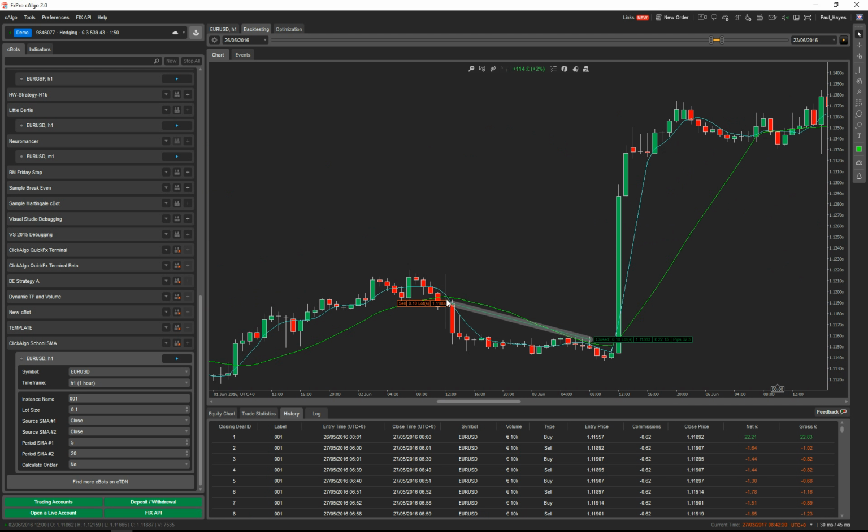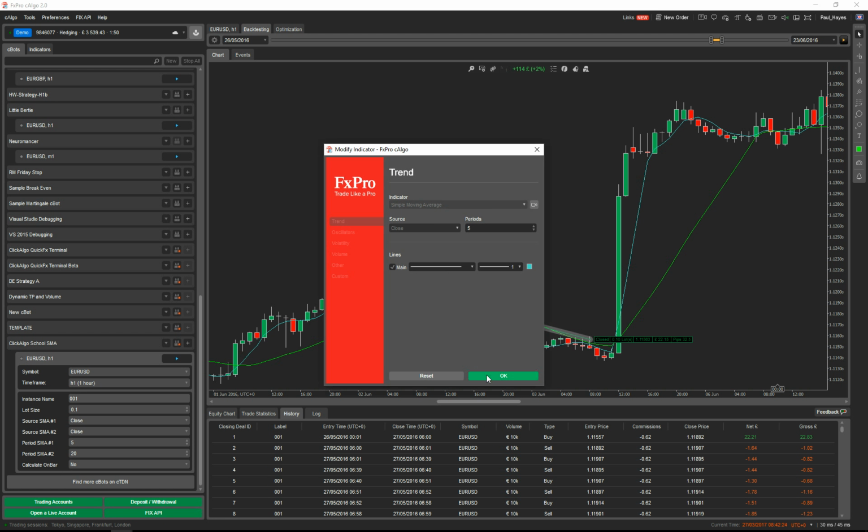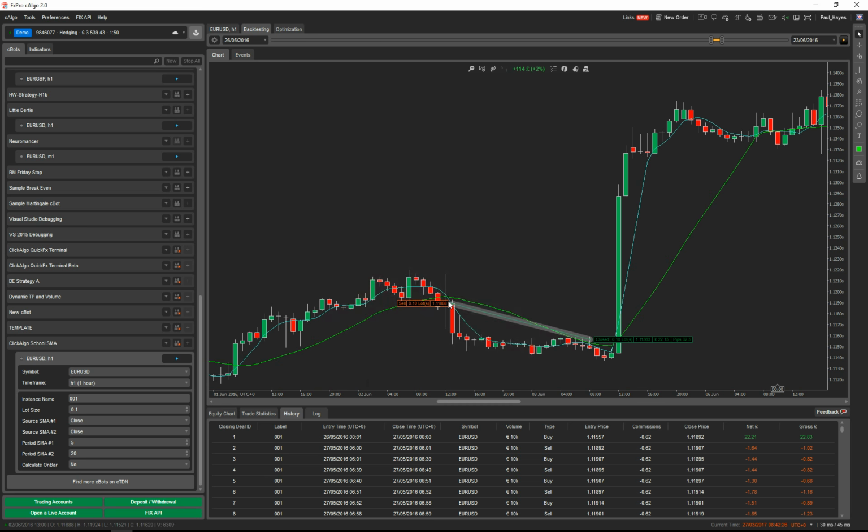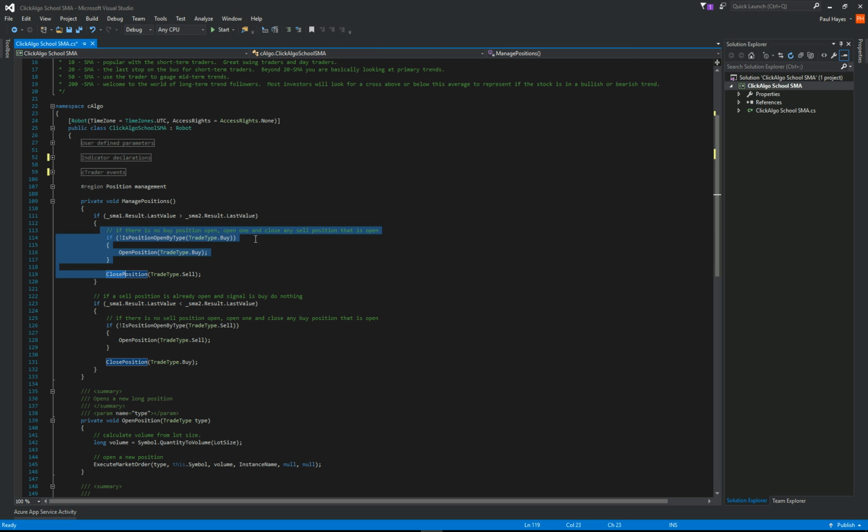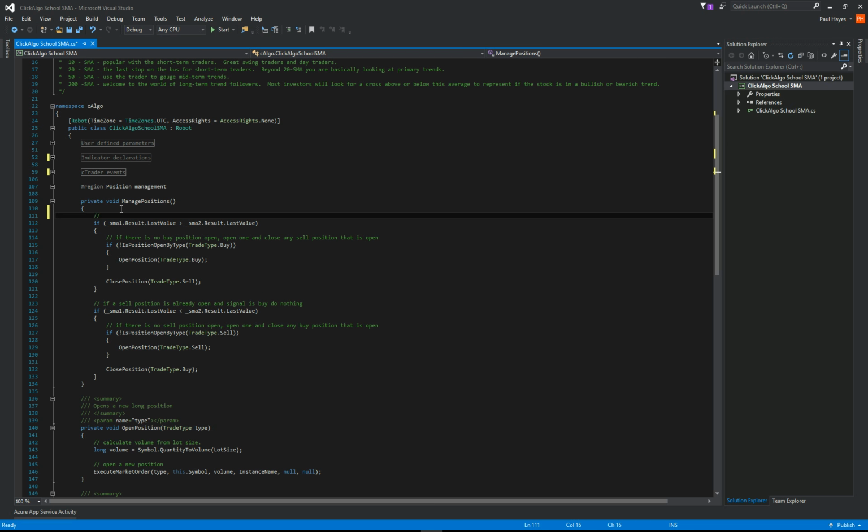So in this case, it's saying if the green line, which is SMA2, or if the blue line, sorry, which is SMA1, goes below SMA2, it opens a sell position, and vice versa. If the blue line goes above the green line, SMA1 goes above SMA2, it opens up a buy position. So in the code here, I'll put comments there as well to explain SMA1 is greater than SMA2. And then for a sell position, SMA1 is less than SMA2.